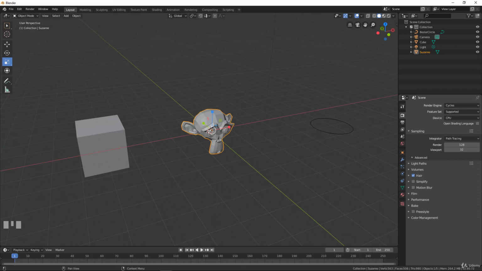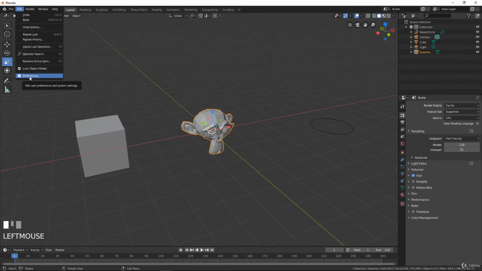In the next video, we will have a look on how to manage Blender with the configuration and here the user preferences.